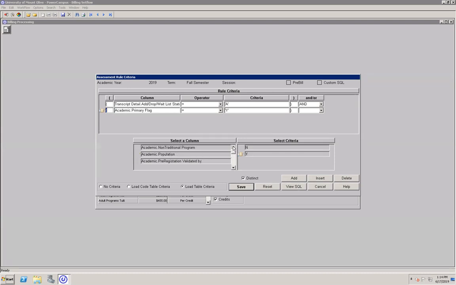Because this is WATS, we need to go find the institution. Sorry, I messed up there. Okay, sorry. I forgot to click add. Click add to add another line. Go to your institution. We're going to load the criteria right here, and then we're going to go find the WATS location.